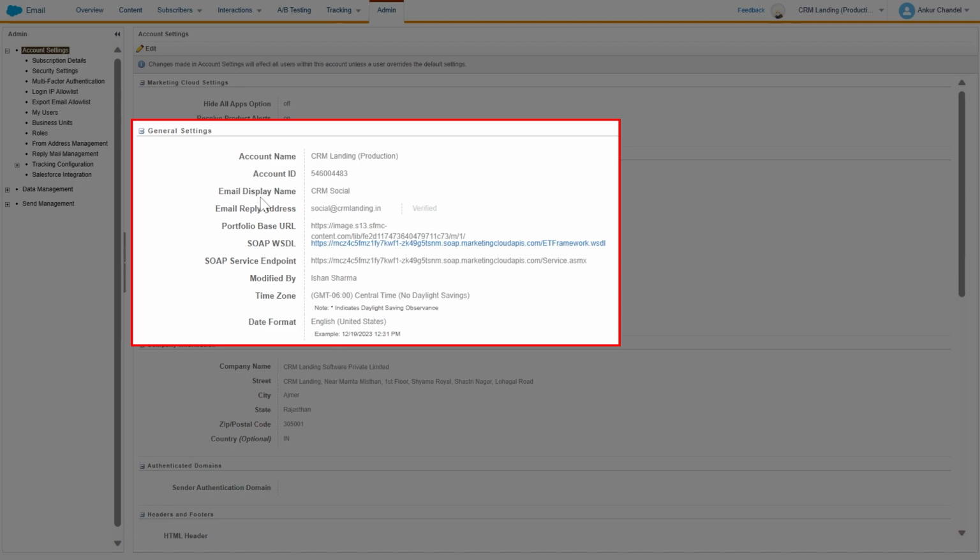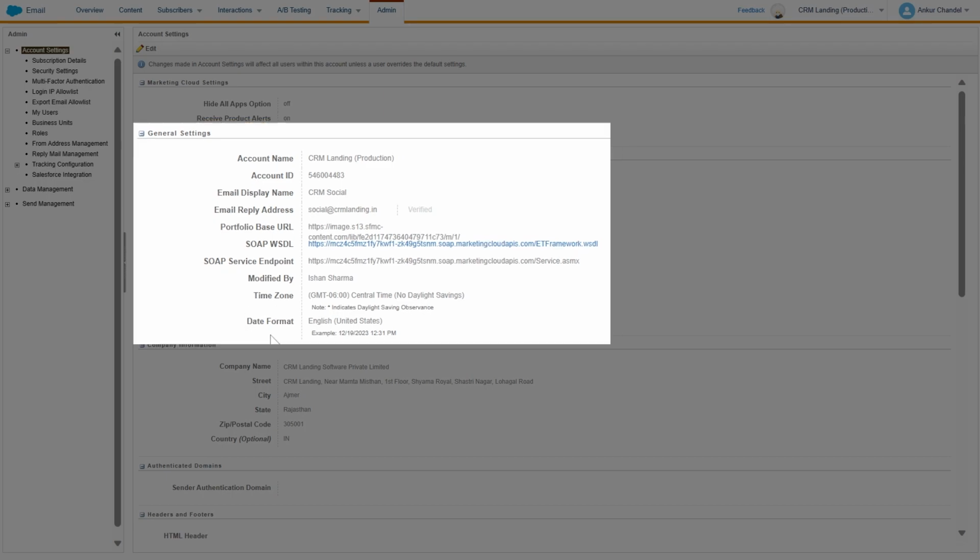be visible when sending email from the Marketing Cloud account. This also includes email reply address, portfolio-based URL, SOAP service endpoint, modified by user, time zone, and date format.